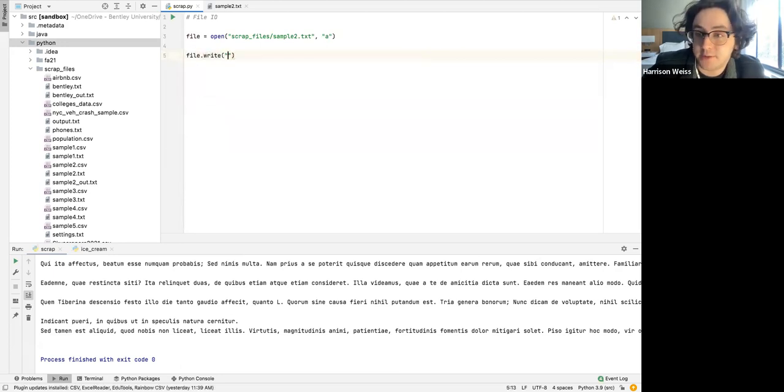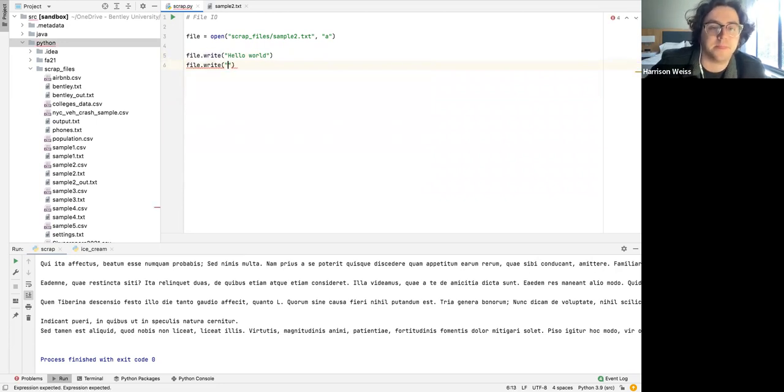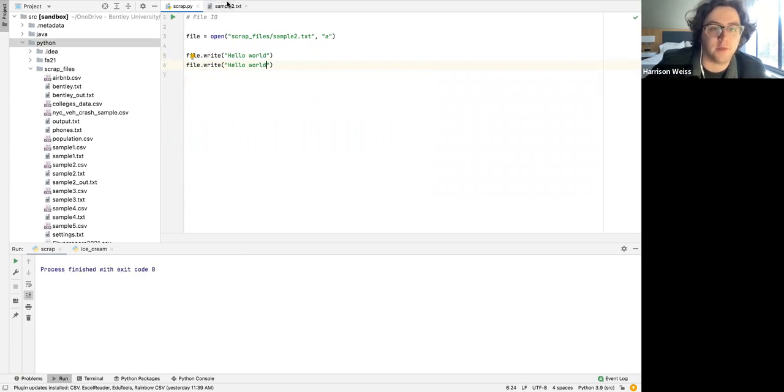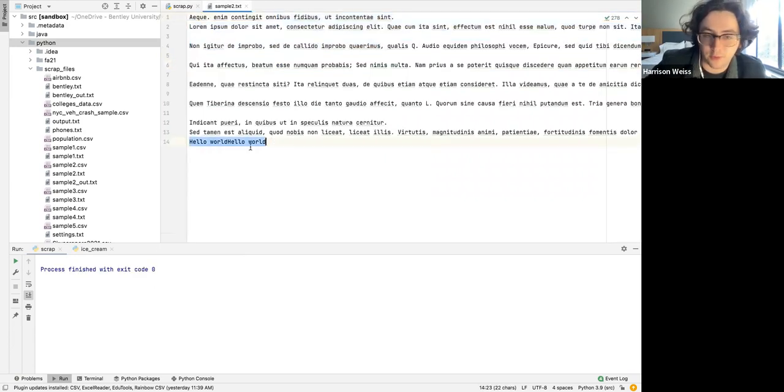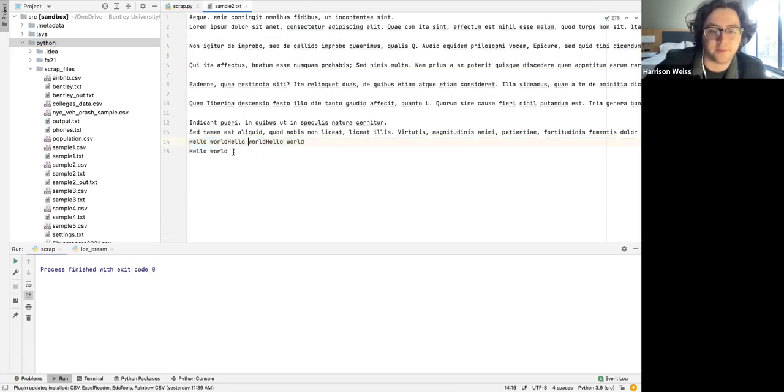This works the same as print, except there's no default line break. So I can put hello world and file.write hello world. Okay. So I can run this. Now, if I go to my sample2, I can see hello world here, but see it didn't do multiple lines like a print statement. So if I want to do line breaks, I need to manually put them in. So now this next one got hello world and then hello world.